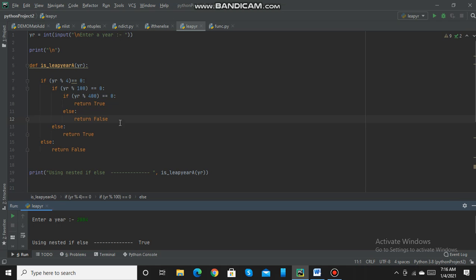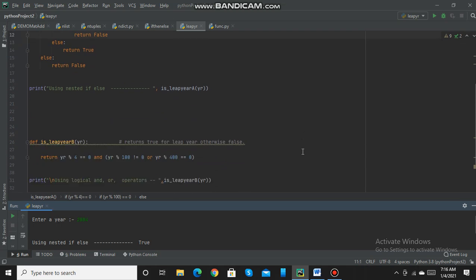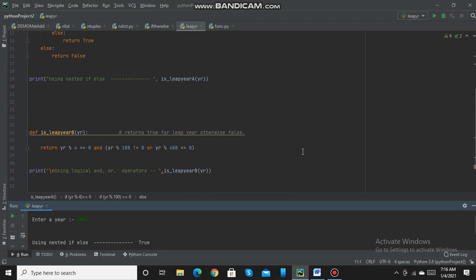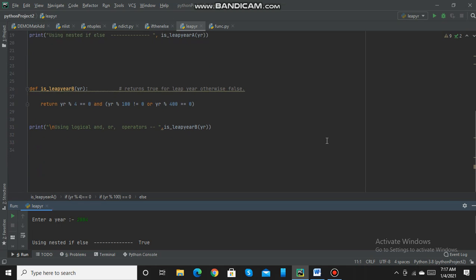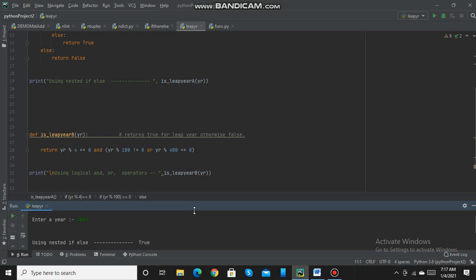Then here we are doing the checking for leap year using the nested if else. Now after that, from this print statement down here, I am calling isLeapYear b, another function here. This is the function definition for that, isLeapYear b, using the same year as the argument and checking for leap year using the logical operators. Now we will execute this and see.